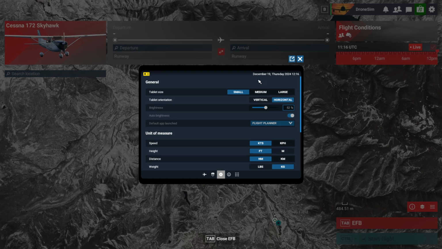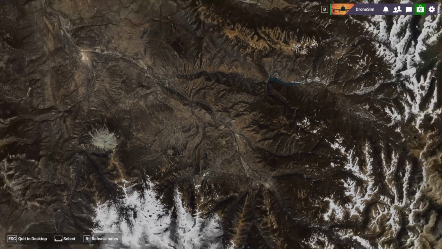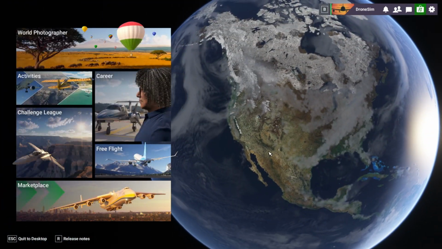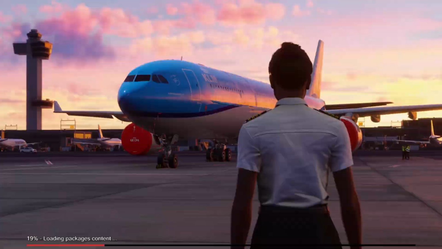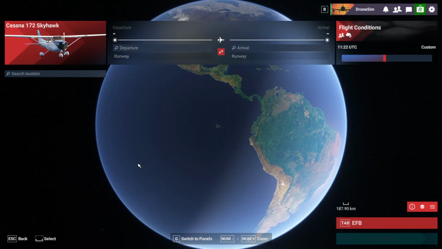So I ended the flight, and this is now the electronic flight bag in the main menu or in the world map, doesn't really matter. Let's go back to the main menu. Of course, you cannot use it here, so I'm just going to quit to desktop and show you what happens if I restart the sim. I'm going to fast forward, obviously. Great, back in the sim.